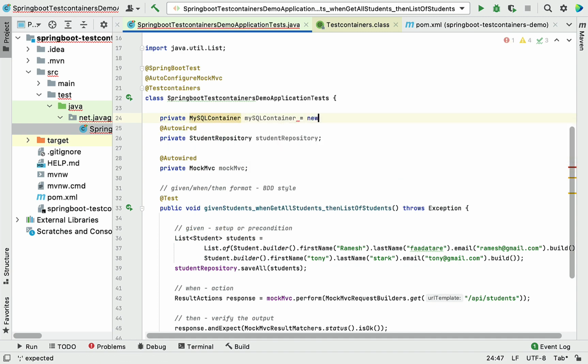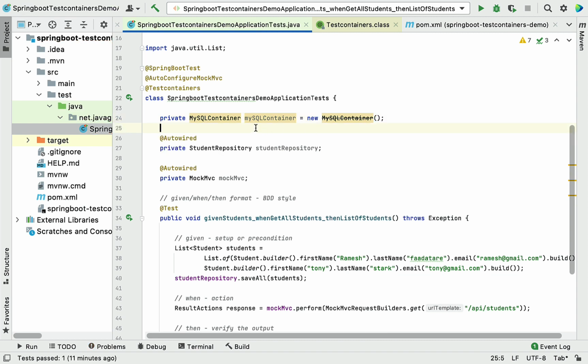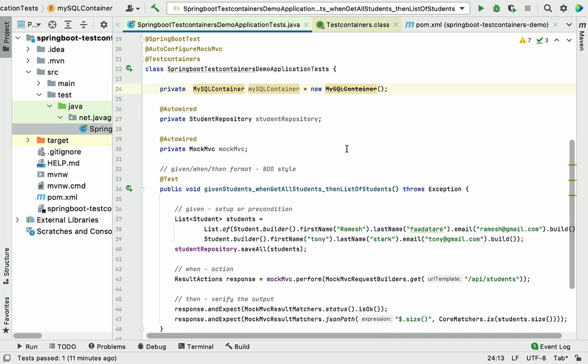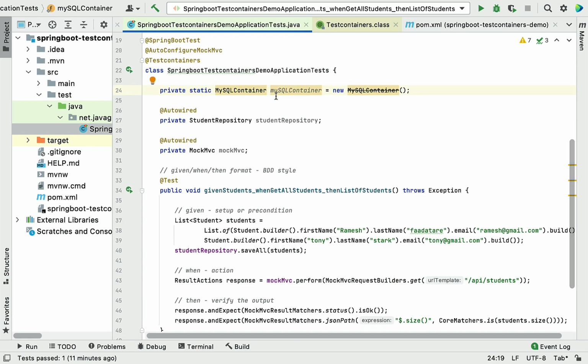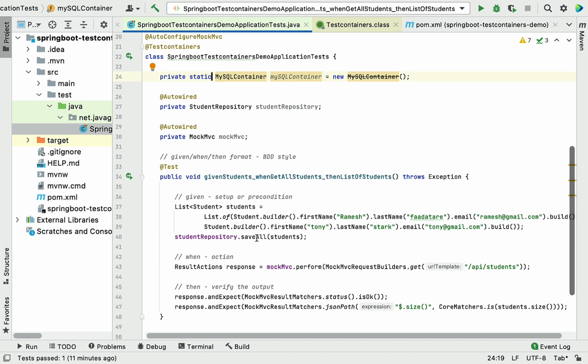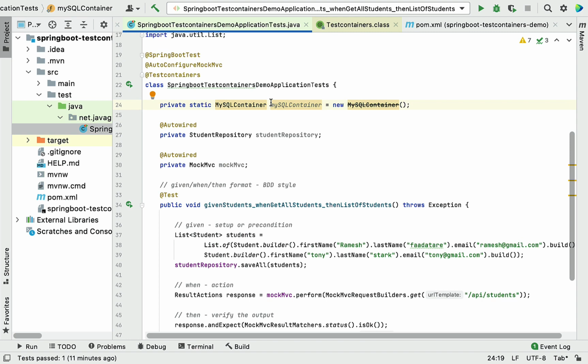MySQLContainer mySQLContainer equal to new MySQLContainer, and make sure that you make this container object static, so that this object will be shared between multiple test cases. Okay, so if you don't declare this object as static, then what will happen? This container will start and stop after each and every test method, and it will take a lot of time if it starts and stops before each and every test, right? That's why we make this object static, so that it can be shared between multiple test methods.